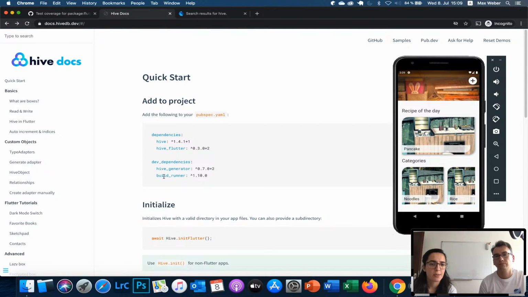Okay, just a question here. In the Hive docs, is the build runner also a package that we have a dependency on? The build runner itself is part of the Flutter team and not necessarily of the Hive team. They just depend on it.